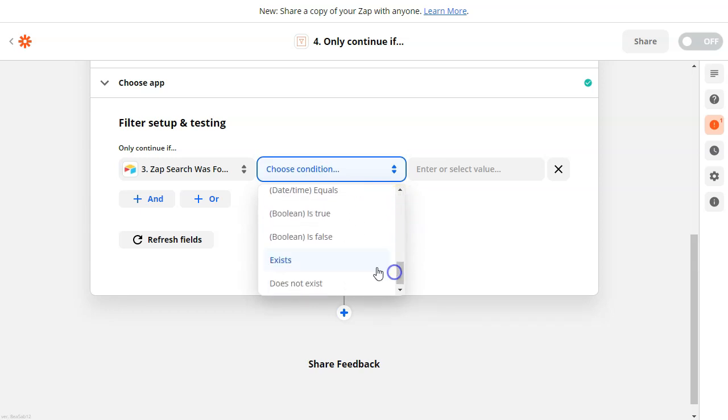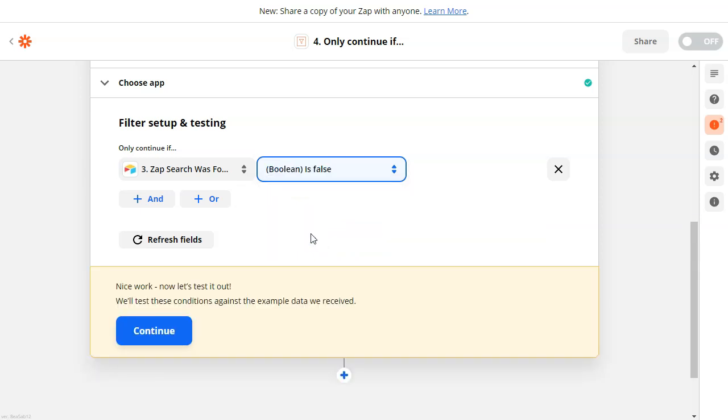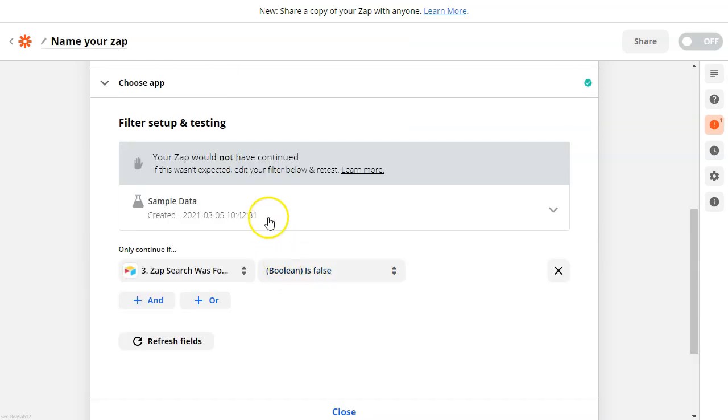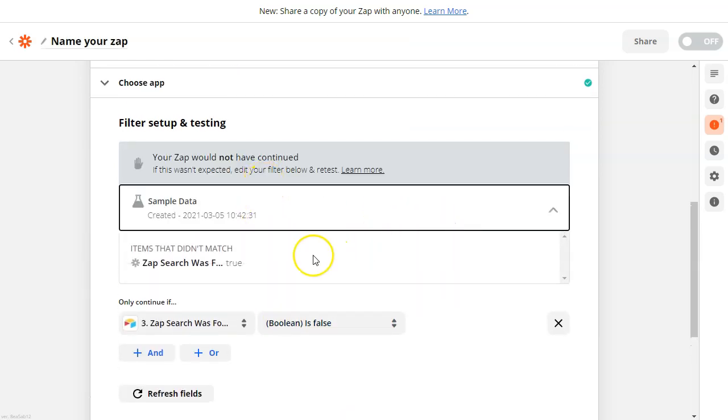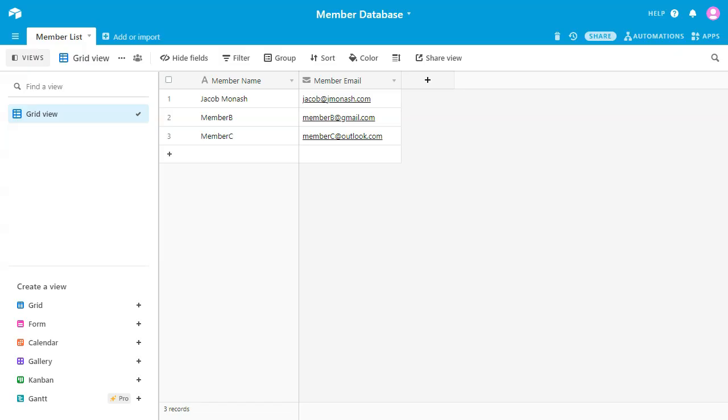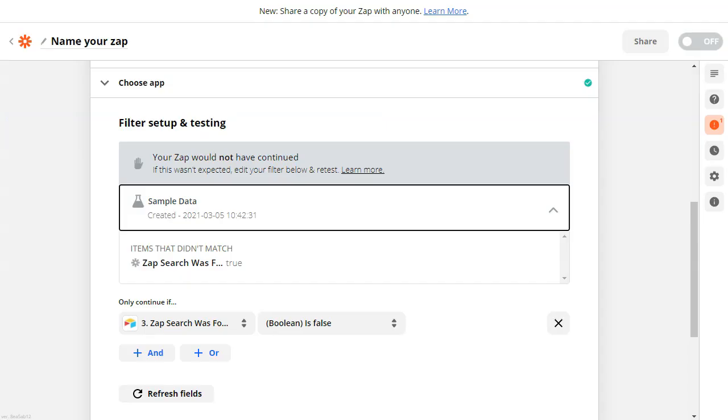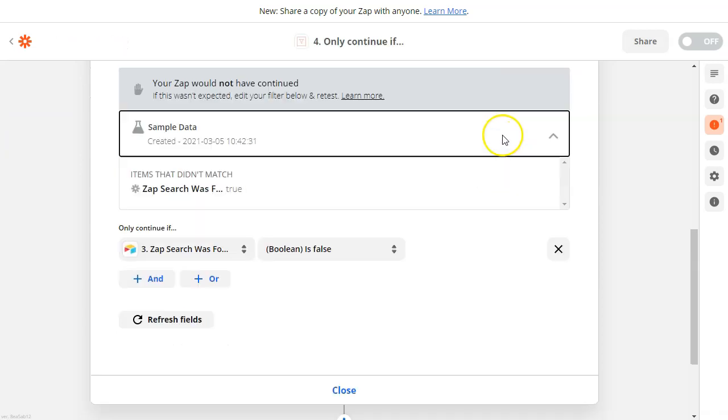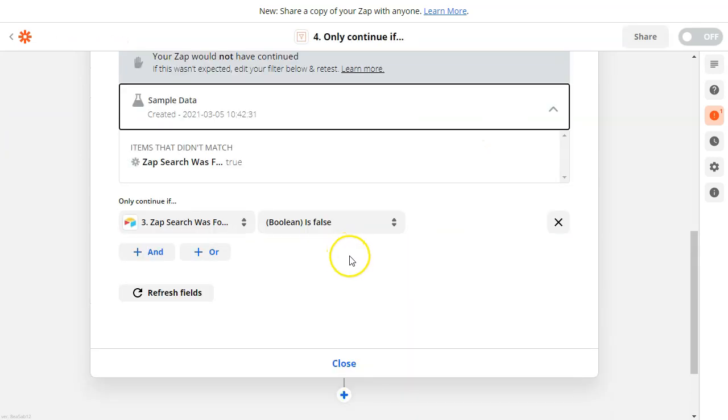So I'm going to say if this is false. That means no member with that email was found in our database, which means they must be a non-member. Now if I click continue here, it's going to show me it would not have continued because, as I showed, I am in my member database. So this shouldn't notify anyone because, yes, I was a member and I registered for a free member ticket, and that's all fine.